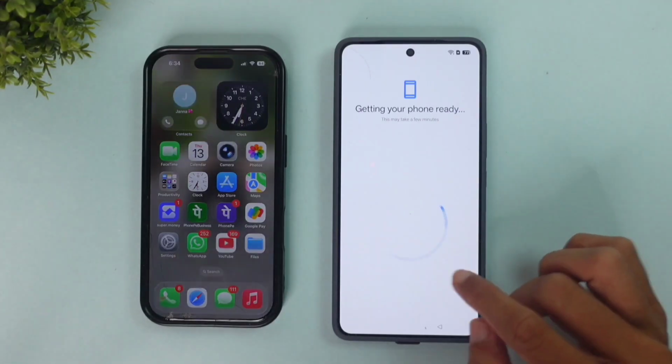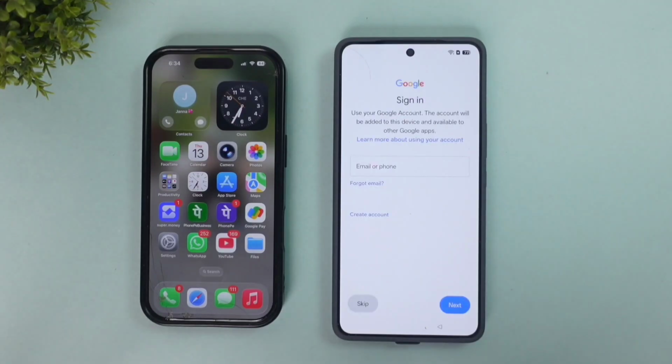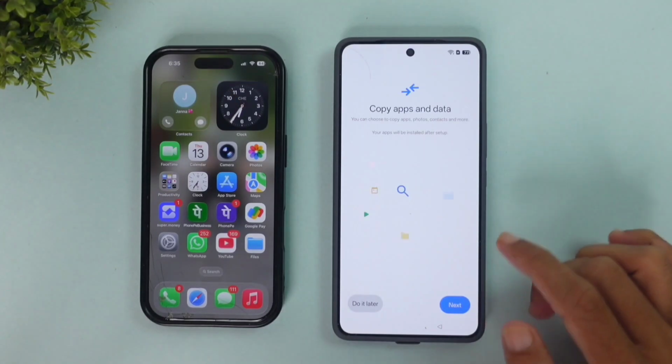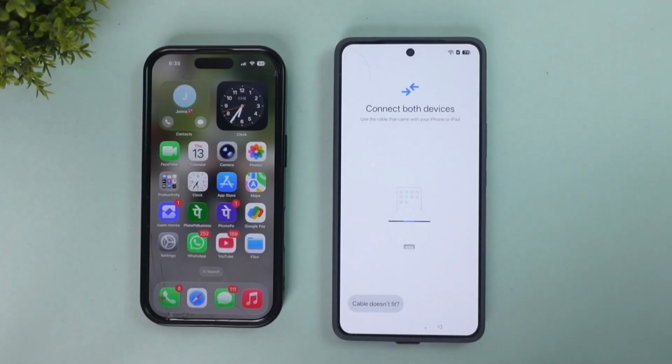When you're clicking on that, you can see a page like this. Wait for a few minutes. Now, you'll be asked to sign in with your Google account. Now, here you can see a page like this. Here, you need to click on the Next button. Now, you need to connect your phones.